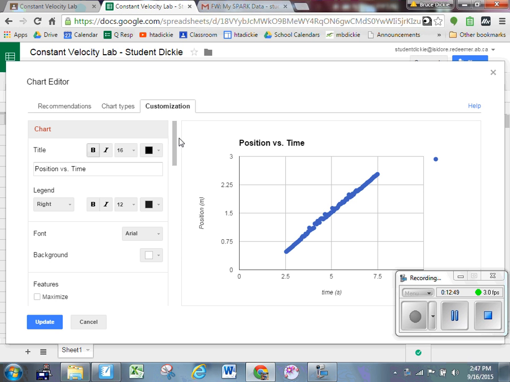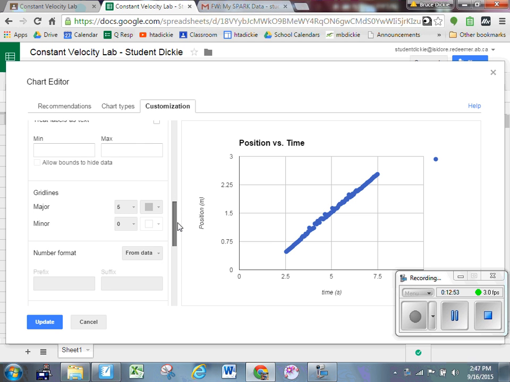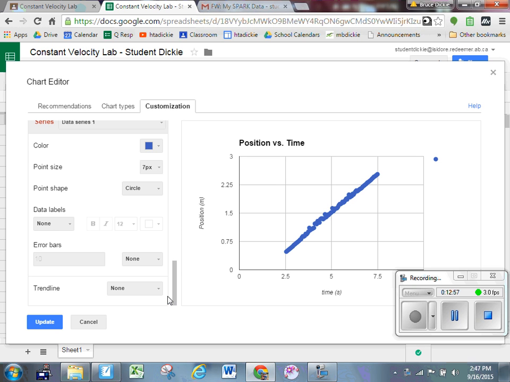Now what we want to do is scroll down under customization to trend line. It's at the very bottom. Now, remember that. It's at the very bottom right now, but in a moment, once I change a setting, it's not going to be at the very bottom. We're going to be able to scroll down a little bit further. Okay? So trend line, the very last thing, we're going to change it from none to linear.